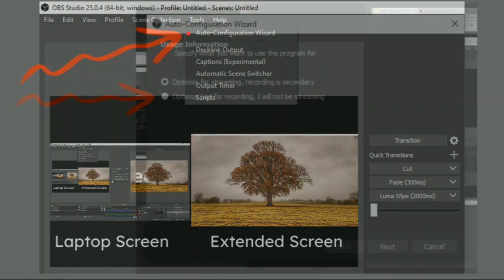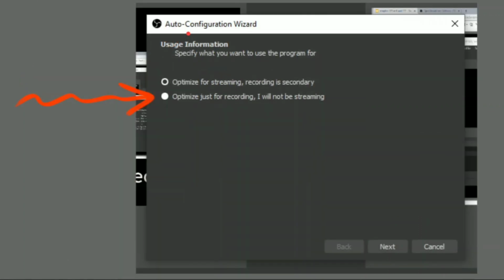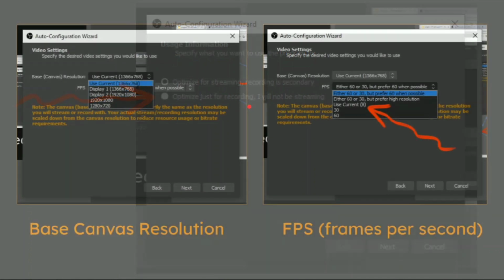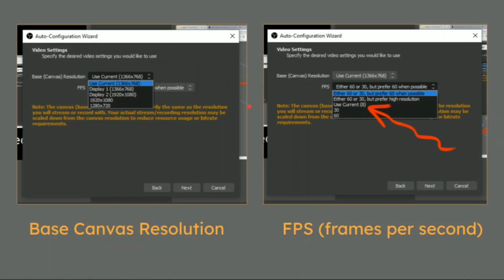You don't have to be connected or streaming anything. You'll get a two-pronged choice, which is optimize for streaming. The one I always use is optimize just for recording. After that, through to the just for recording, it asks you for a base canvas resolution. My 15.6 inch laptop I set to a 1366 by 768.